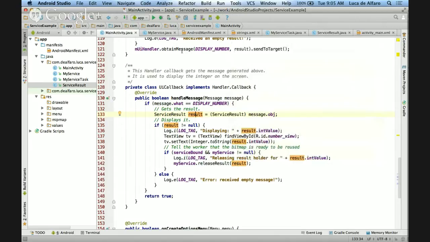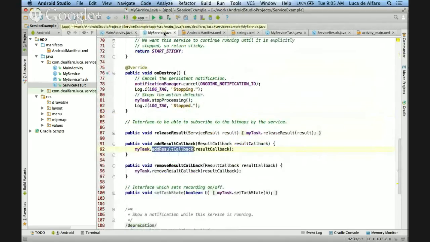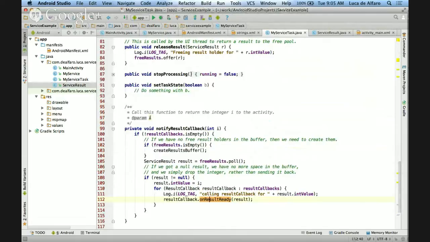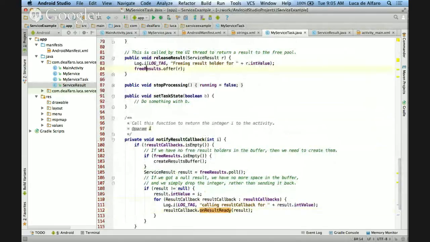Release result of result to the service will call release result of the task, which will in turn release result, giving back the bin that came to me. So if I were to make a drawing a bit more precise than in the slide, I should really update the slide. But what happens is something like this.